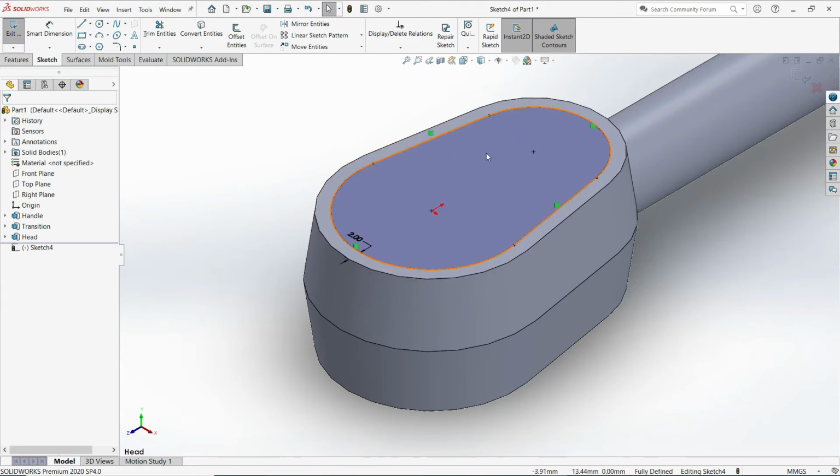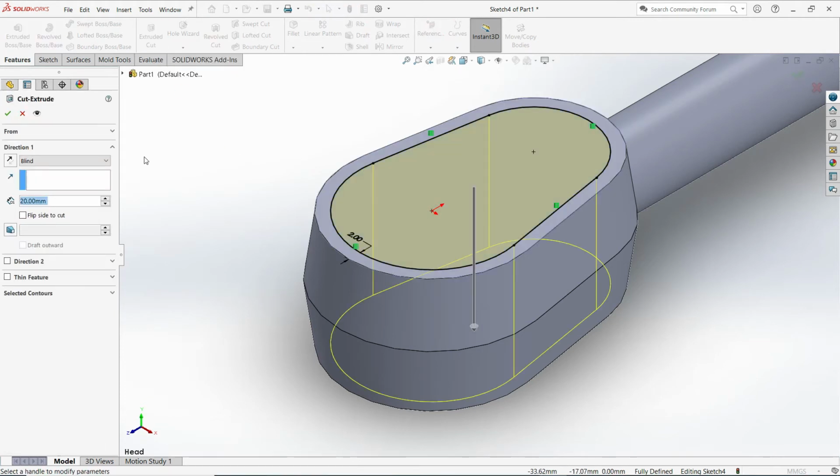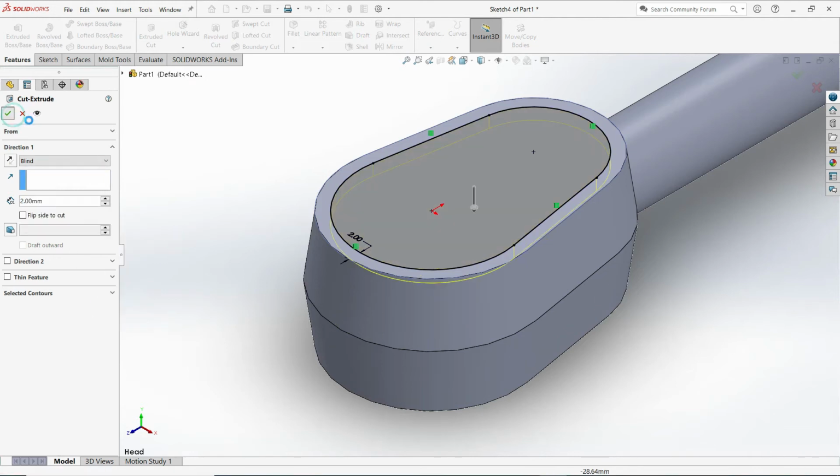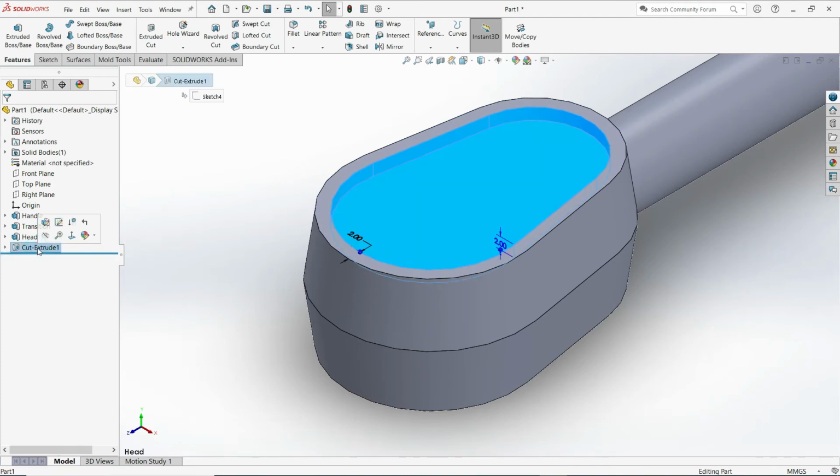So we will be creating a recess cut here, so I'll just go to the Features Command Manager tab, select Extrude Cut, and the depth, let's change that to mm, and that will give us the recess cut. So I'll just rename this one as recess.